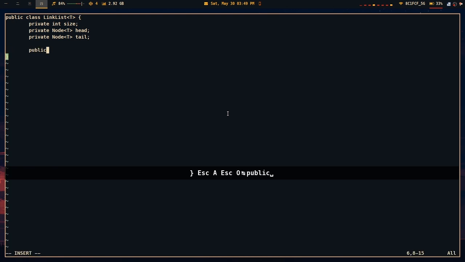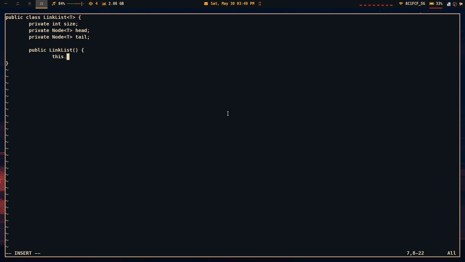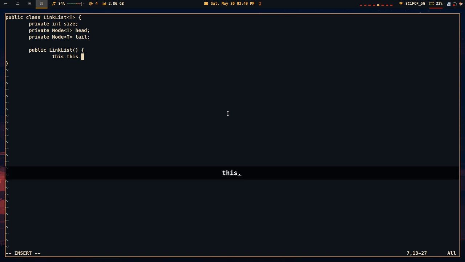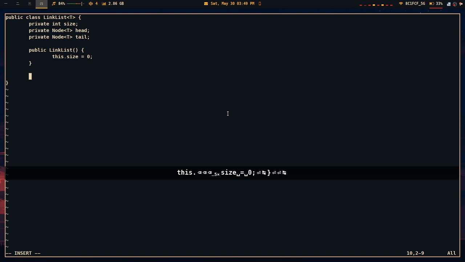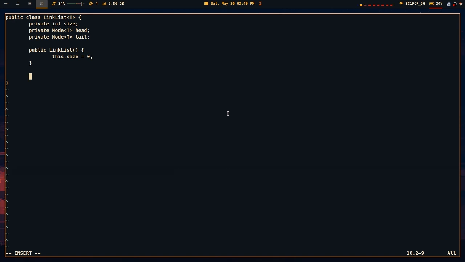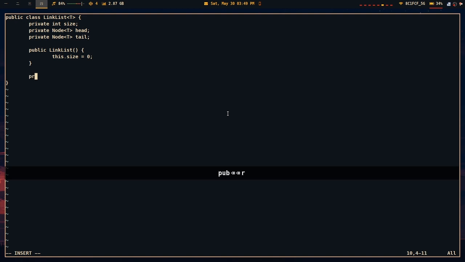Now we want to make a constructor for our linked list, and that again is pretty simple. I'm not really using any Vim features, but you can see this is how you can still write Java code in Vim without any configuration. And we're just putting 0 because, of course, at the start when you create a linked list object, you don't really have any nodes.